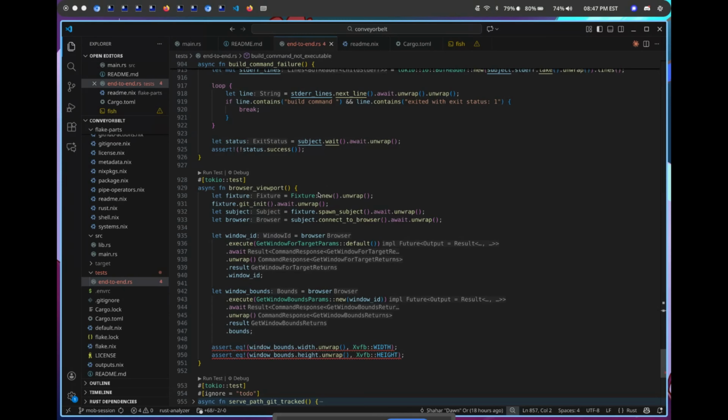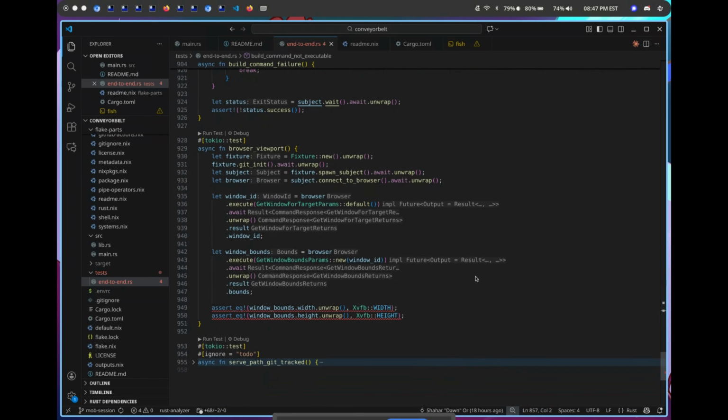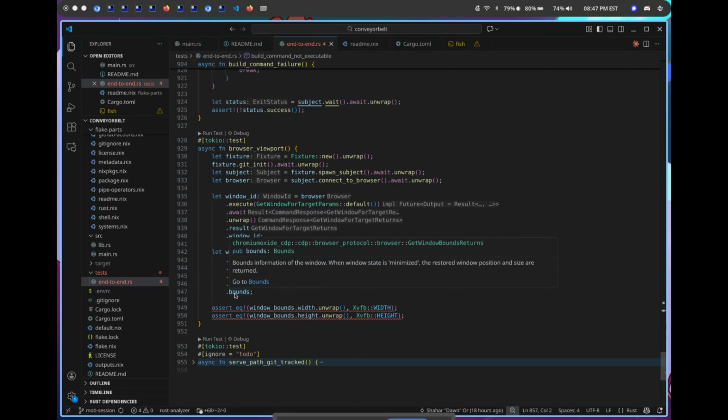Browser viewport. Connect to the browser, get the window. Get window for target. Okay. This is the last one, the work in progress. This doesn't work. You can see that it doesn't even compile yet.